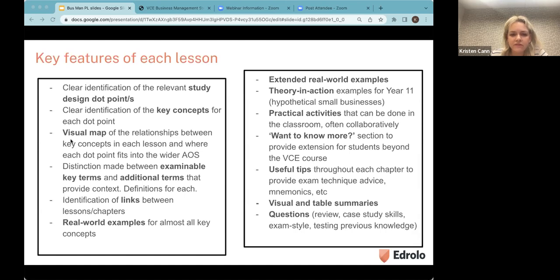We also have added a want to know more section for concepts that students might want to investigate further, but might be beyond the course. So that's for extending students. Useful tips, things like mnemonics, exam technique advice, and so on. And of course, our questions. And I've just got a few examples here.